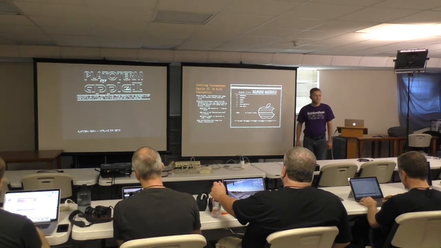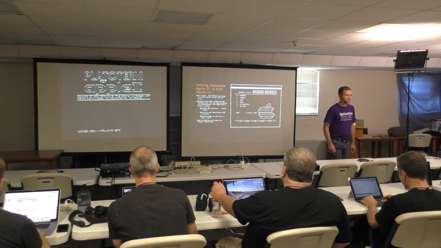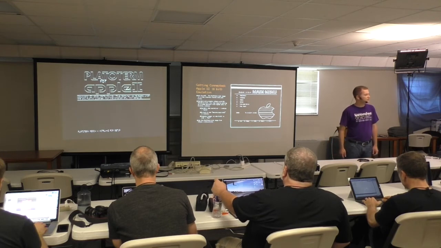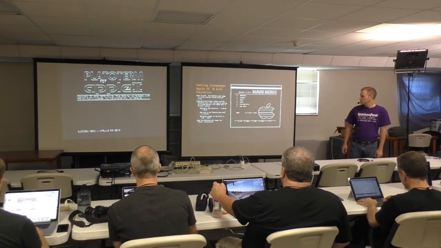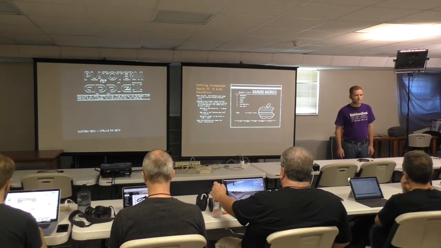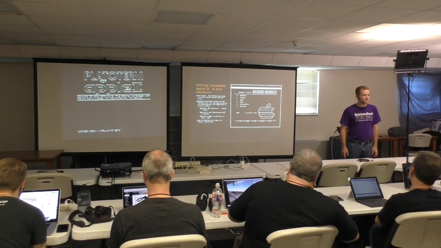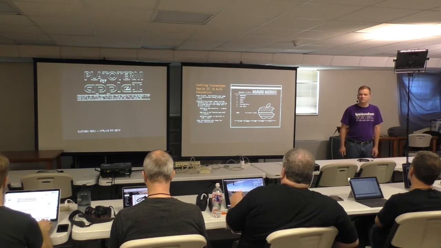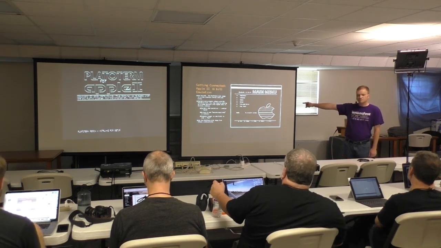You can also run PLATO term in an emulator. Easiest way to do that is with the Micromate emulator. It's built right in. You can also do it with AppleWin. You do need to jump through a few hoops to set up that modem emulation piece in AppleWin. I can help you with that if you want it. There's a few tips right here.